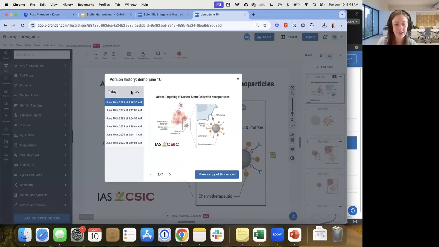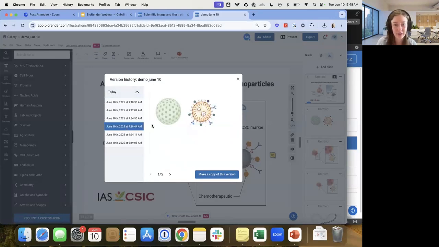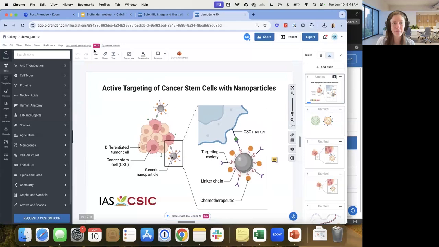I can see all the version histories here. Let's say I liked this version better. I can just make a copy of this version and recover that as well. So there shouldn't be any concerns over lost work. You can always retrieve previous versions, and BioRender is constantly saving your work in the background, so you shouldn't lose anything.